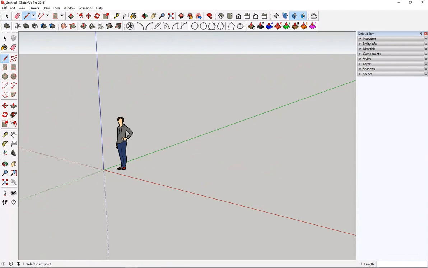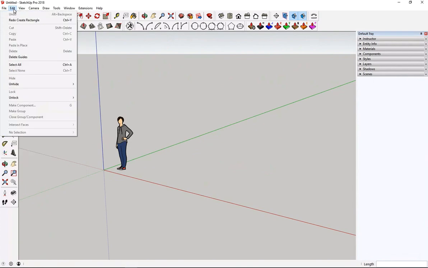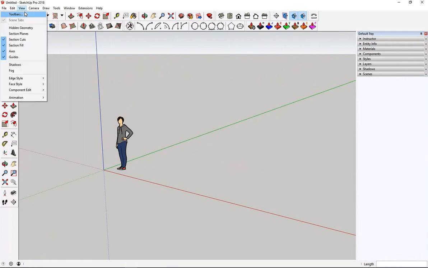On the top part, you have the default menus that organize all the tools and commands in SketchUp. The first one is about how we open up a new file, save, or geolocate a file, and importing and exporting things. The second part is the edit menu, which covers selecting objects, locking, hiding some objects, and making a group or components.